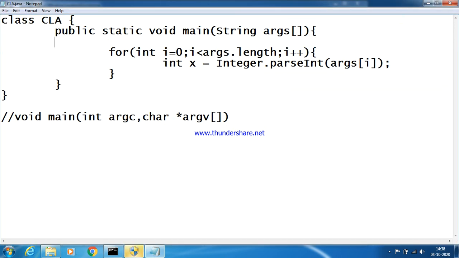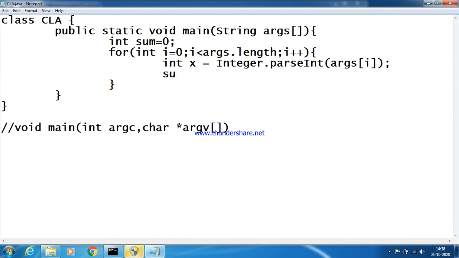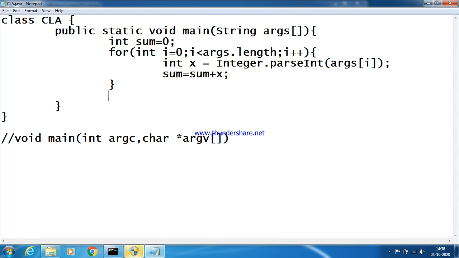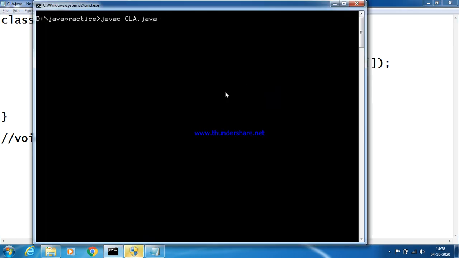Try to add them. To add them, create a variable here. Say int sum equal to 0, and simply say that sum equals sum plus x. And coming out of the loop, System.out.println of sum. Just run this example and look at how it looks. So CLA.java done. 2, 4, 5, 6. The addition value is 17.